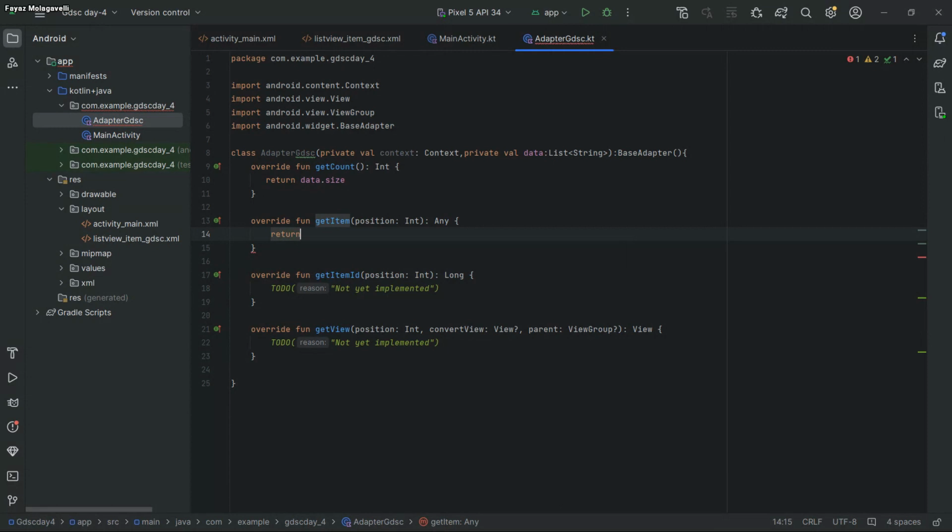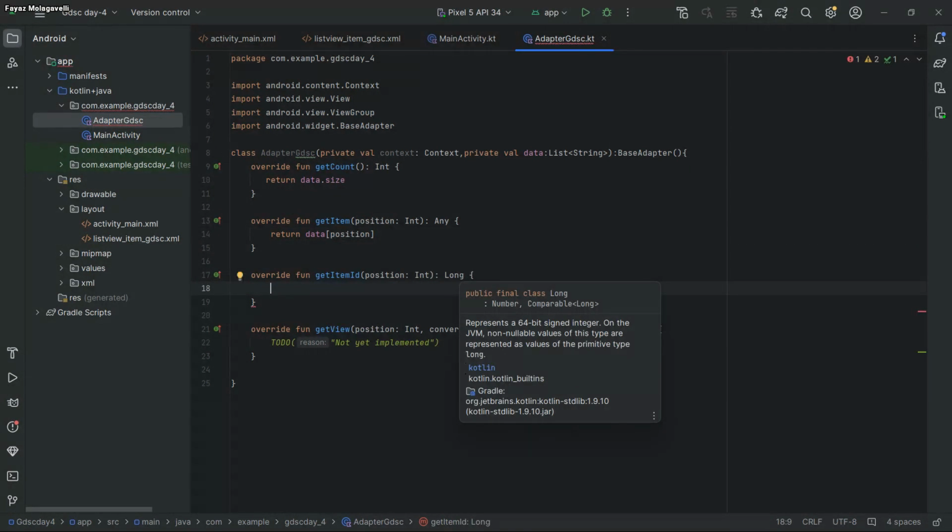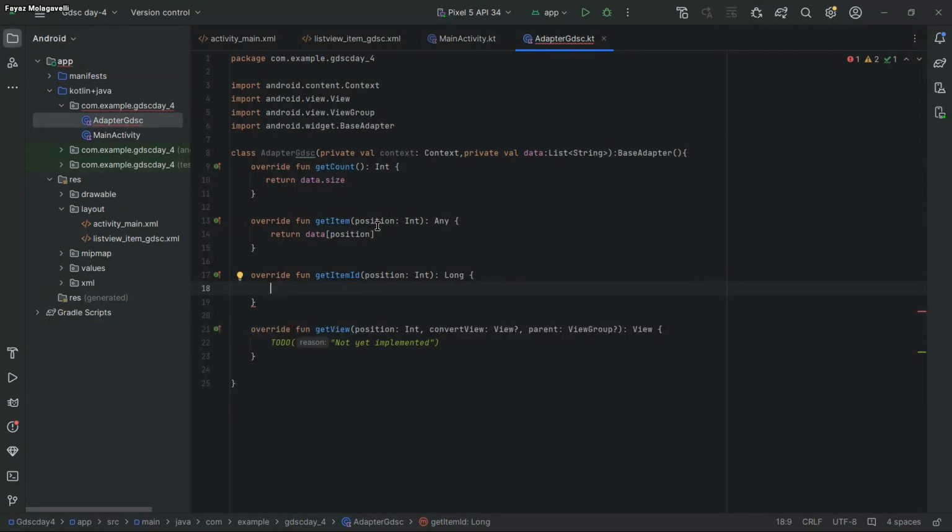Return. Here I'm going to return getItem for that position. Here we have to get the item ID, which is nothing but a position. Here also it is nothing but an index value. Position is an int value. Data index value here. We are passing position, which is nothing but an index value. Here we have to get the item ID, right?